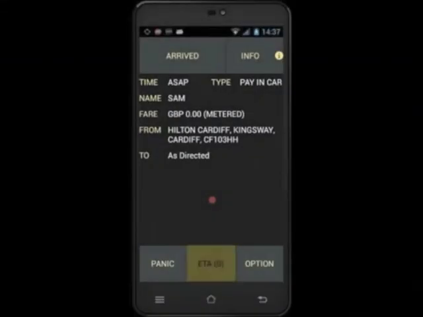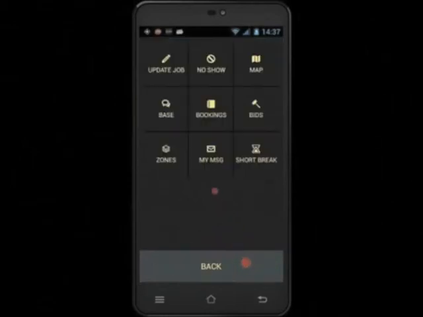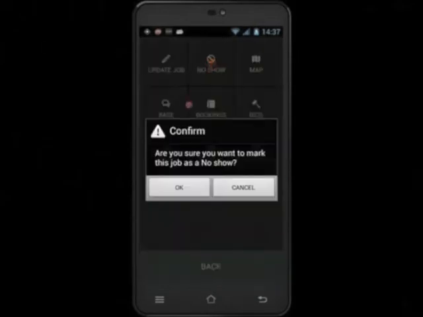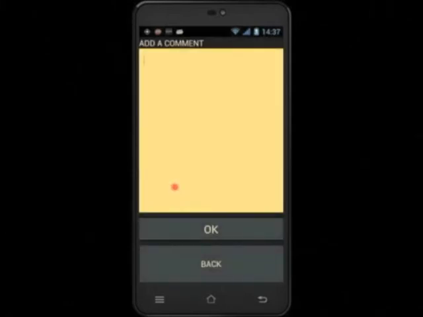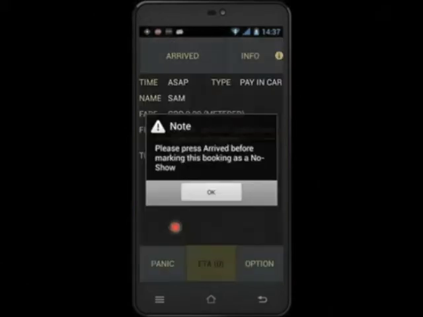The iCabbi system has certain criteria before it can offer you a no pickup. Let's have a look to see what they are now. To log a no-show, select Option and No Show. It will then ask you to confirm you wish to mark this as a no-show. Touch OK. You can add a comment as to why you're logging a no pickup, but we're going to leave this blank and touch OK.